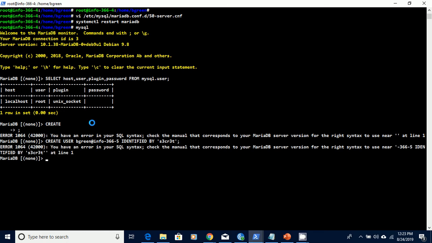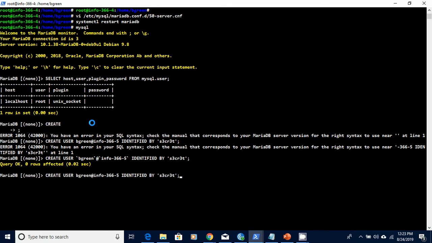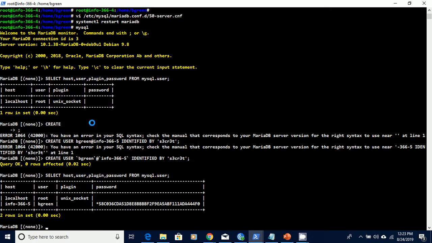Oh, I have an error. I have to put these little backticks around it. I always forget. This is the grave accent, which is on your keyboard, the same button that has the tilde next to the number 1. That should work. I had to do that because there were dashes in my host name. If I didn't have those dashes, it probably would work. So now I've got a password in here. The password is secret, for my be-green account.